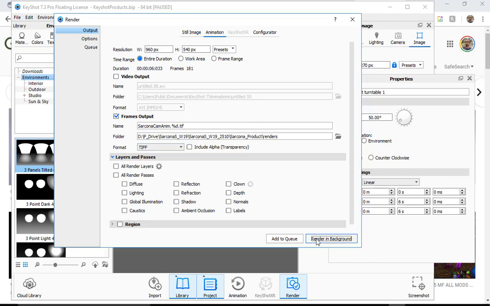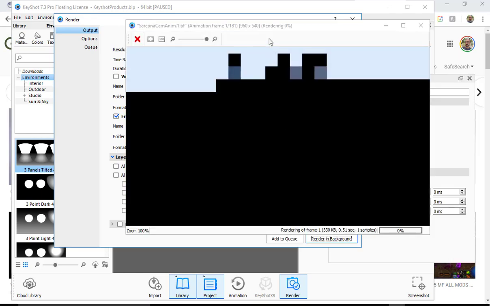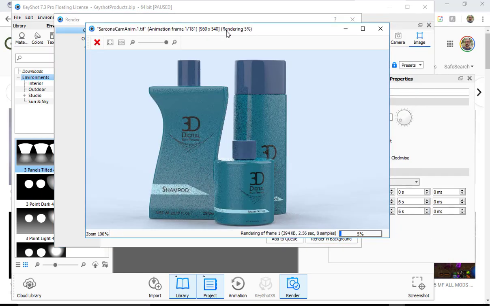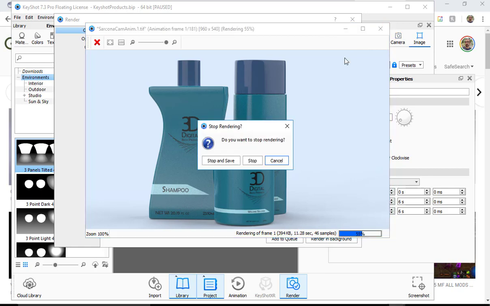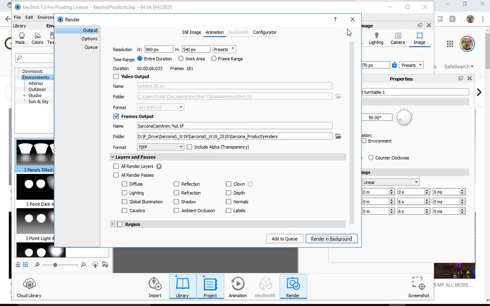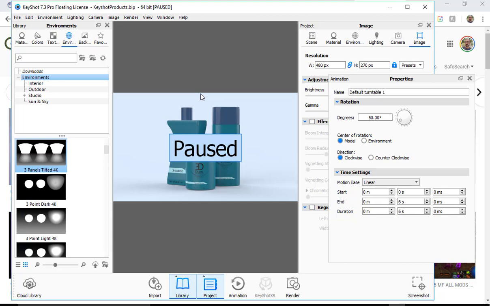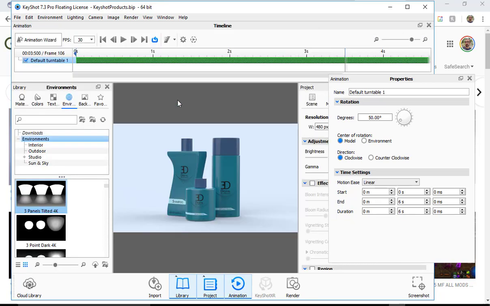And then again, we hit render in background. And it does, again, the same exact thing. It opens up a screen, renders it out, and saves each one of these to that folder. I probably should have backed off maybe a little bit more. And this isn't a huge deal to even do in here because of how Keyshot has their stuff set up. So Shift-P, pause it.